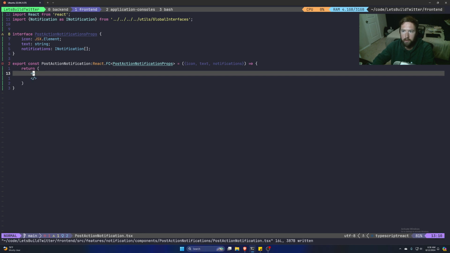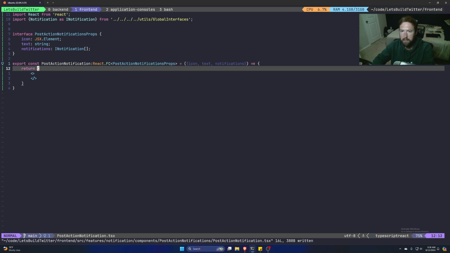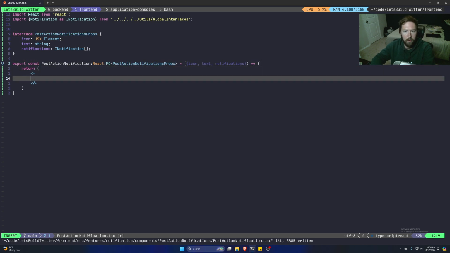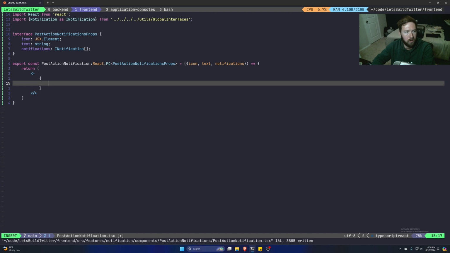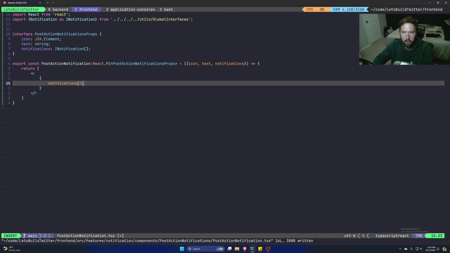Now let's see what's going on with our notification props. PostActionNotificationProps interface. Did I spell something wrong? I must have typoed something. Now it's happy. Cool. So this is going to be pretty simple. We're going to have some curly braces here, and we're going to make sure that we have a post on notification. So it's a notifications[0].post.